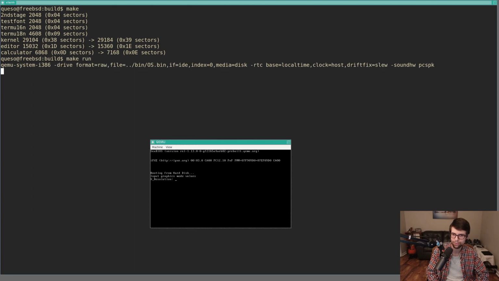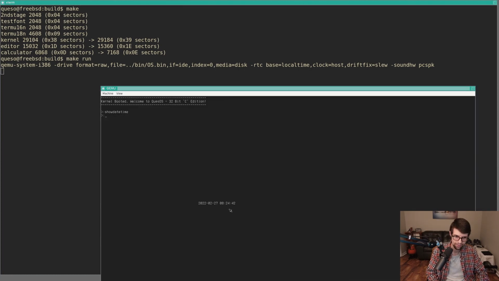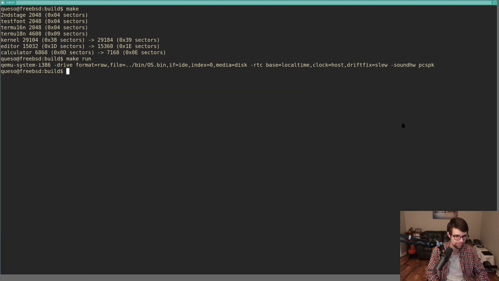I mean, QEMU was iffy with date time regardless, right? Although it works with driftfix slew when I'm emulating. It's not 12:24 in the morning. This is UTC, and I am 5 or 6 hours behind that, but it works still, so we're good.